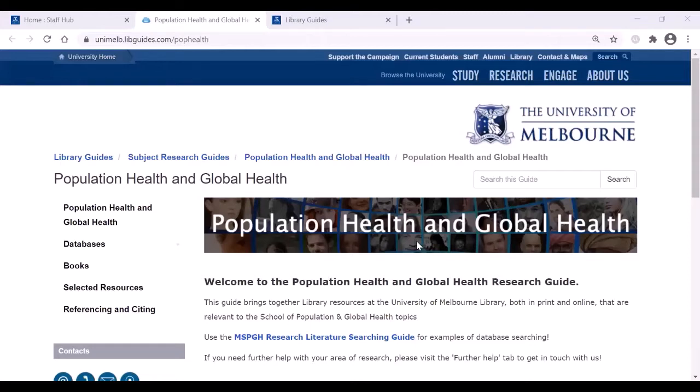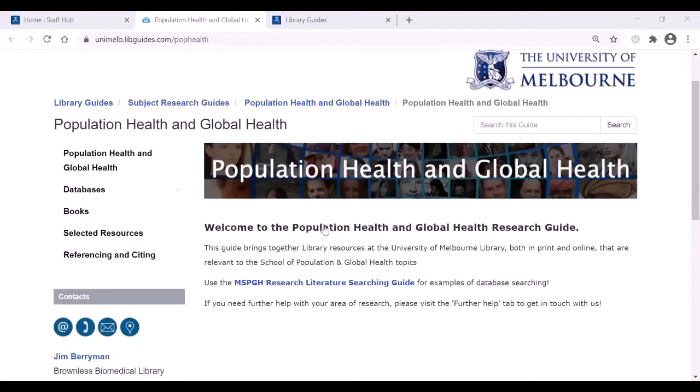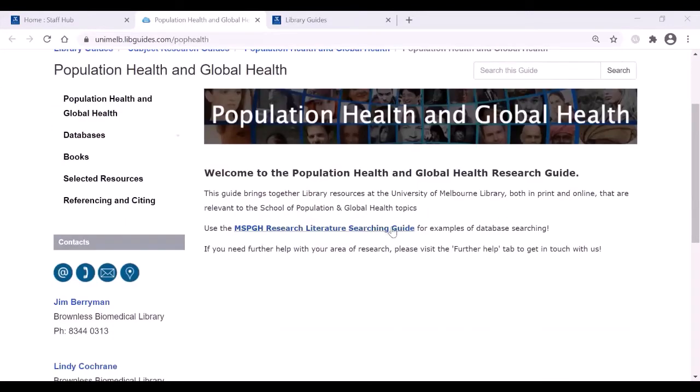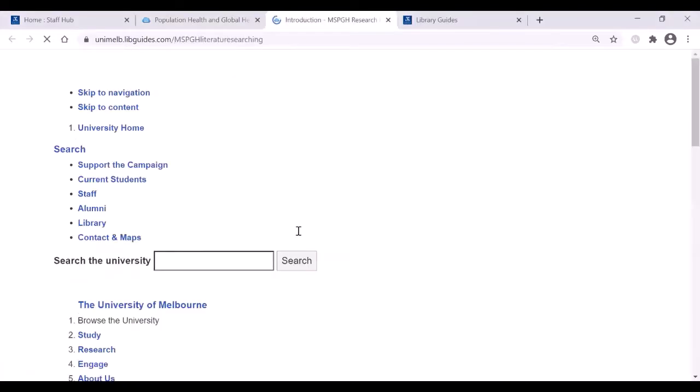Now, this is the Population Health and Global Health Guide. I hope you've seen this already. Eddie will make this available to us after the session. This is the resource that I've built for the discipline area. But if you haven't encountered this already, I'll draw it to your attention now. There is a sub-guide built into this, the Research Literature Searching Guide.